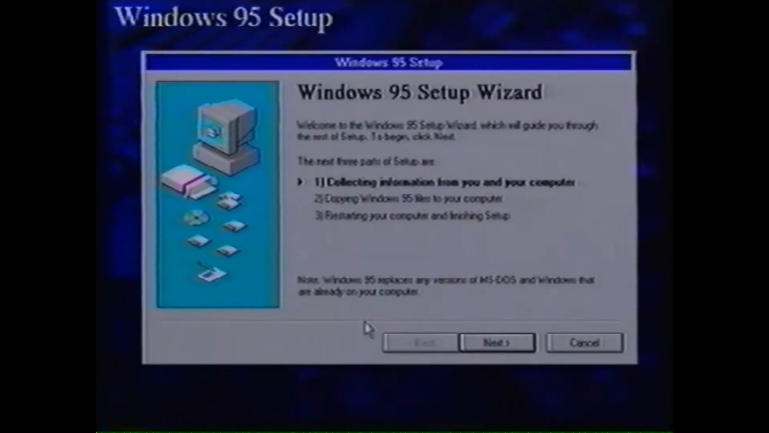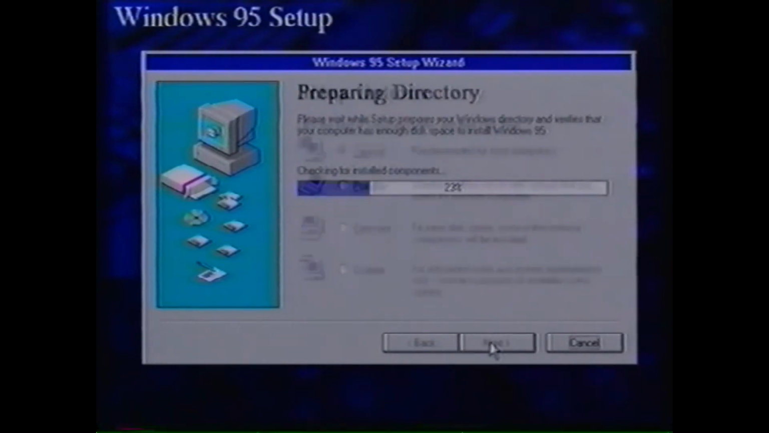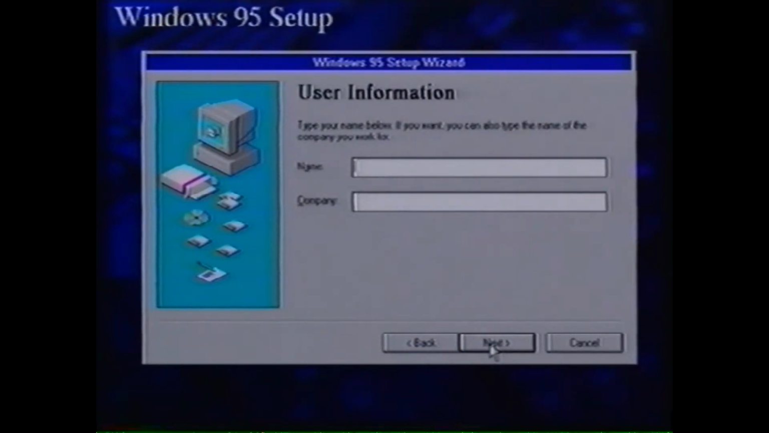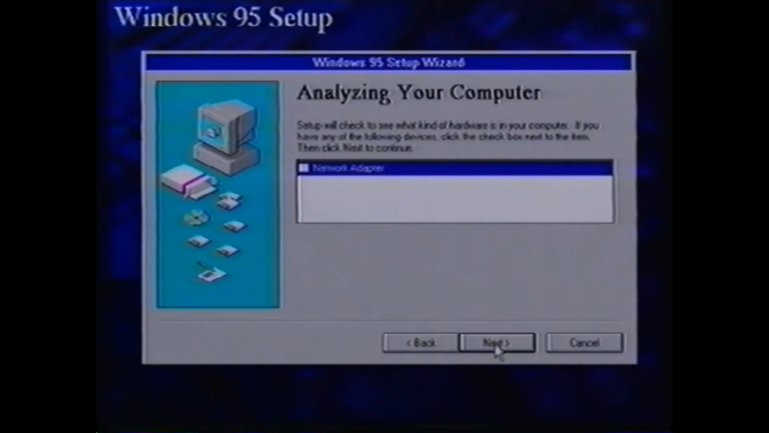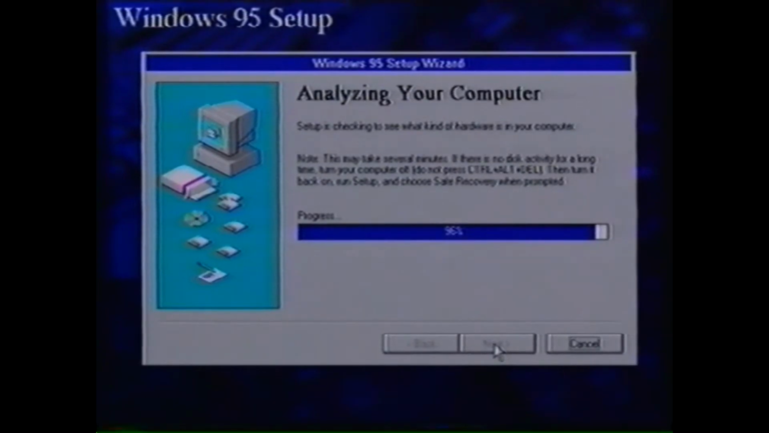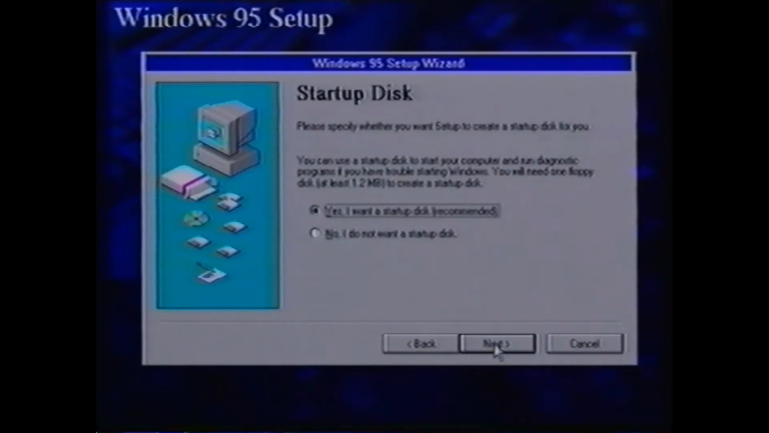The Windows 95 setup wizard will guide me through the installation. I'll accept the option of installing Windows 95 over my old version of Windows in the /Windows subdirectory and choose the typical setup option. I can enter my name and company and inform Windows 95 about any special hardware that I may have. Again, my system is examined. Finally, I'll accept the default option of installing the most common components of Windows 95 and create a startup disk. This diskette can be used to help boot the computer if something were to ever happen to my internal drive.